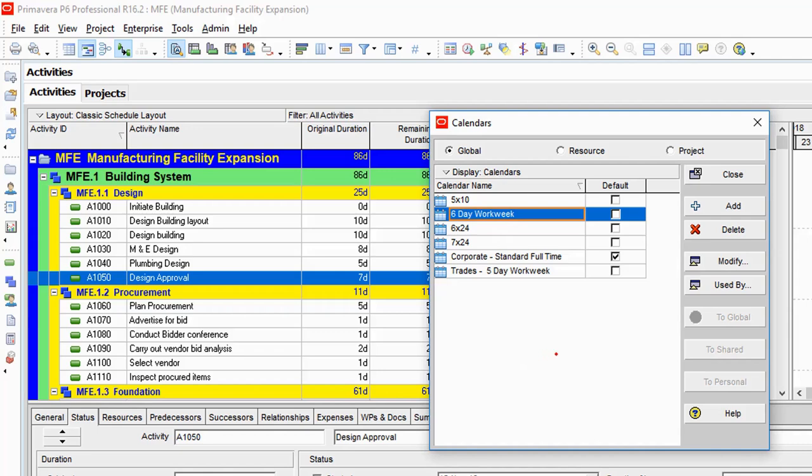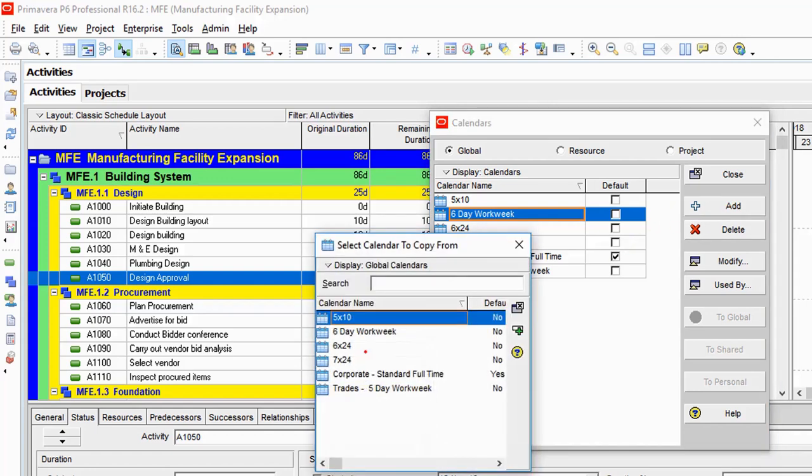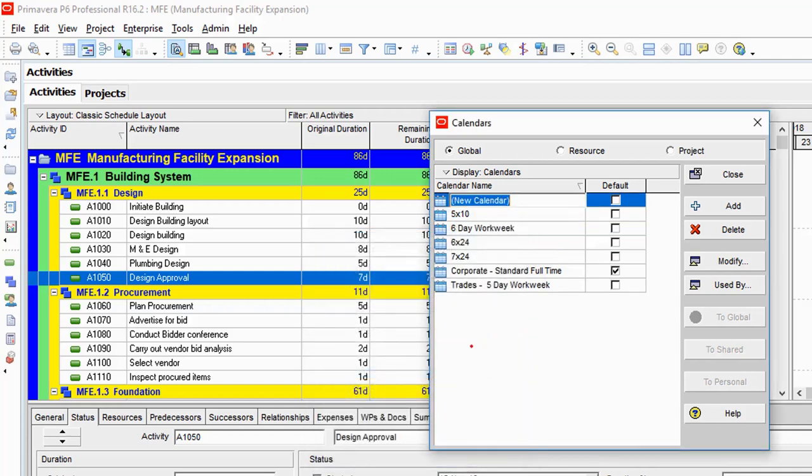Alright, I can also decide to create another calendar. In this case, I want to edit the working hours. So let's say I'm creating another 6-day work week calendar. So I click on add. Then, let's go back to the corporate standard calendar. So I select the corporate standard calendar, which is what I'm copying from. And then I'm going to call this a special 6-day work week calendar. Okay, good. So this is a special 6-day work week calendar.